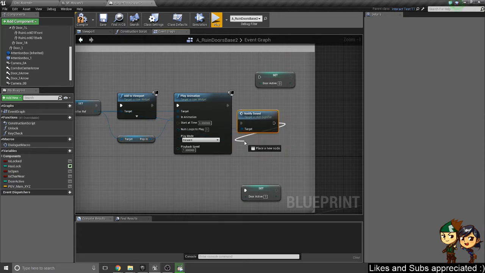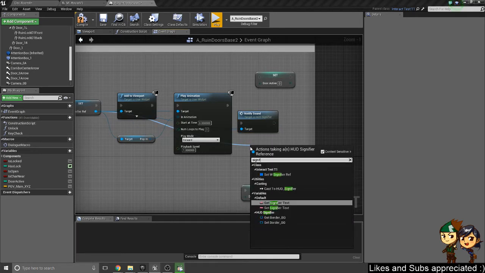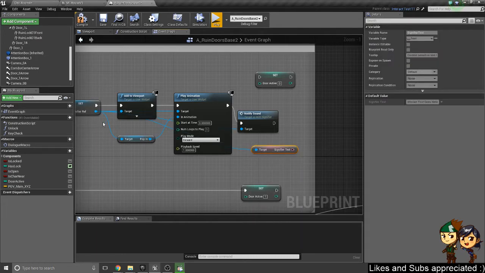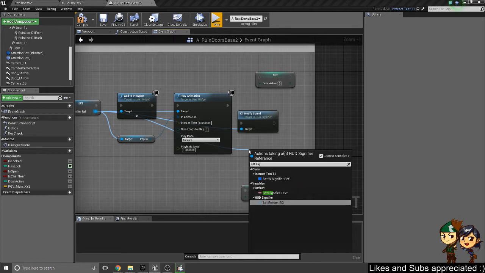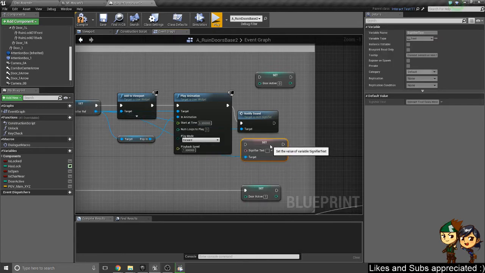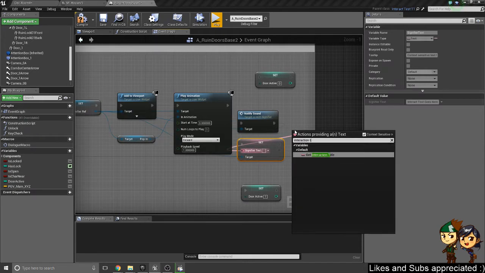And we should probably set the signifier text. Well, not get it. Want to set signifier text to interaction title.